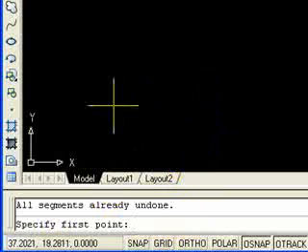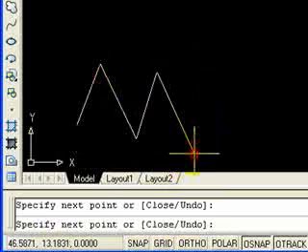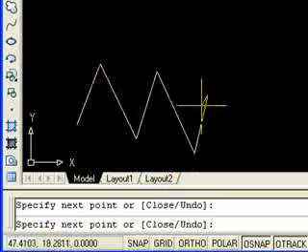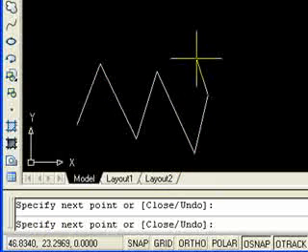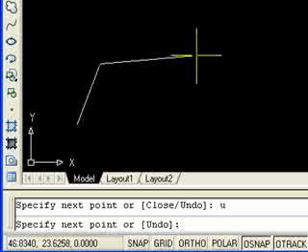When you're drawing lines, it's a very common thing to draw a line and realize that you didn't mean to draw that last line. You can get in the habit of just hitting U and enter, and then you can go back as far as you want, all the way back to the very beginning of that line.